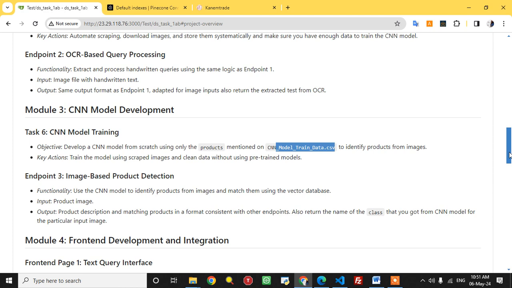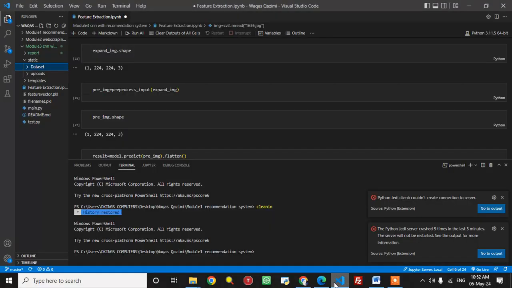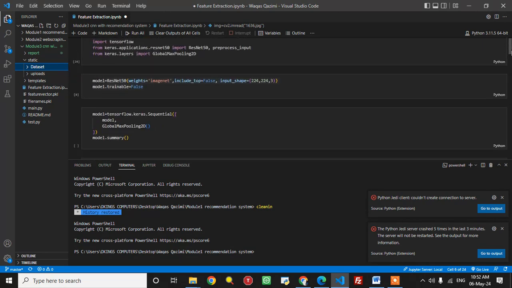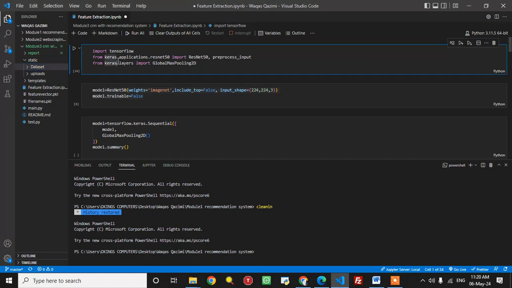CNN model development, convolutional neural network model development using deep learning techniques, where the end product is going to be a system that can train images. Okay, now this Jupyter notebook, feature_extraction.ipynb, is the one I'm going to use for training the actual model.